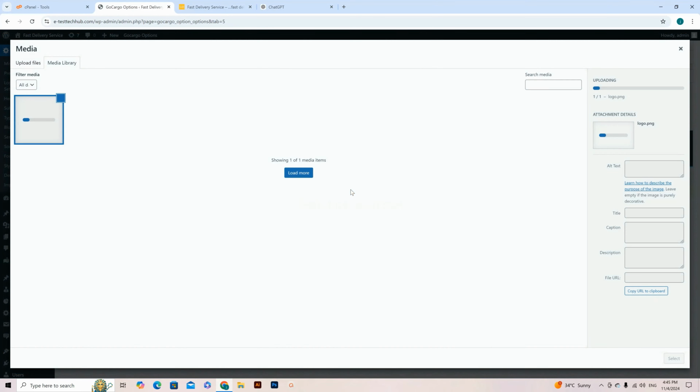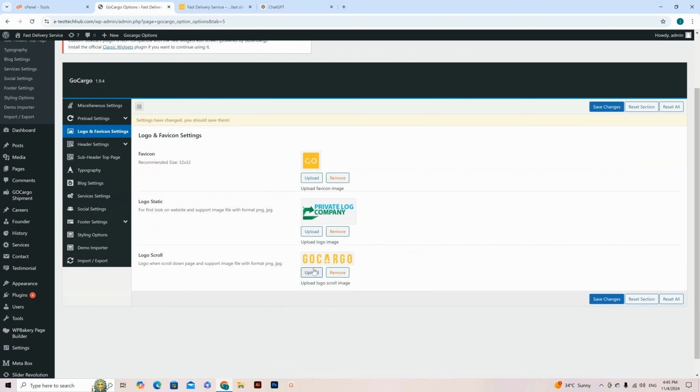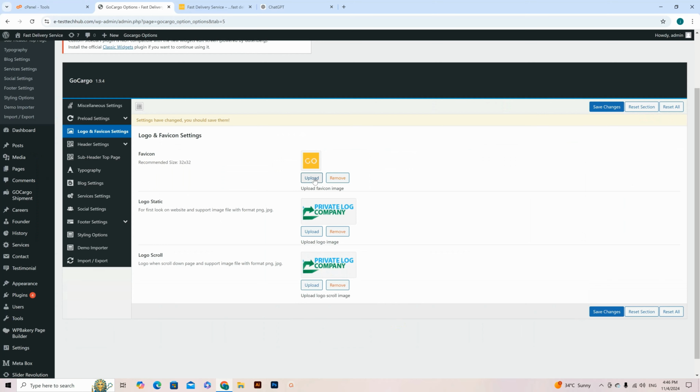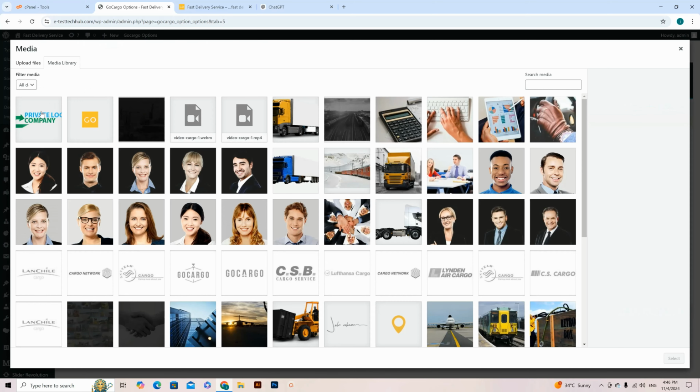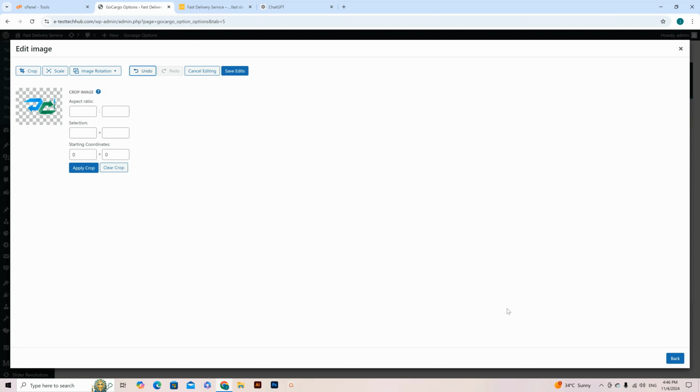So we upload it to our WordPress. So we add it. Since it does not matter the color of the logo, we are just going to select the logo again. Then for the favicon, we can select this logo and hit edit. Then we're going to crop. Then we're just going to take this section, apply crop. Then we're going to click save.